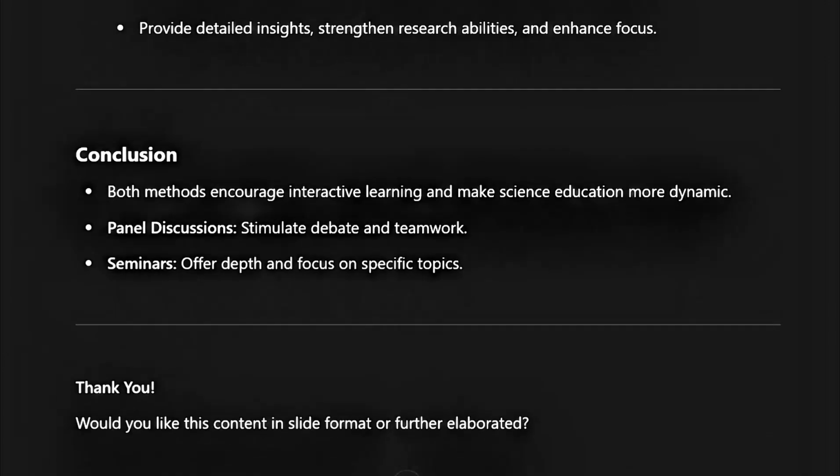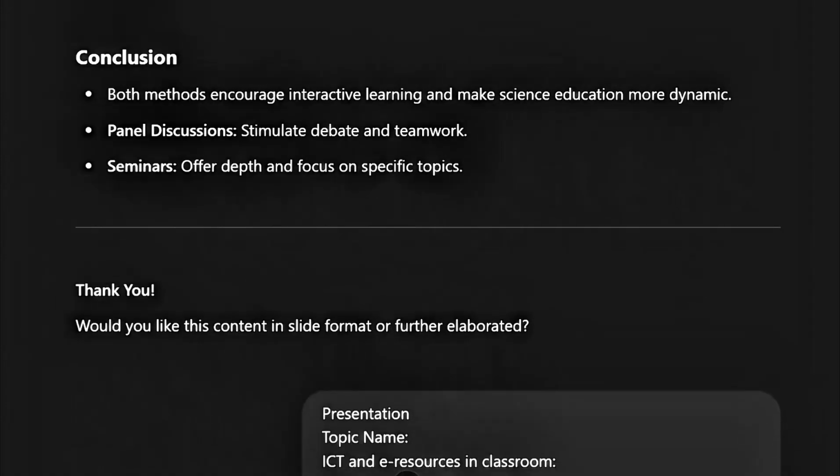Conclusion: both methods encourage interactive learning and make science education more dynamic. Panel discussions stimulate debate and teamwork. Seminars offer depth and focus on specific topics.